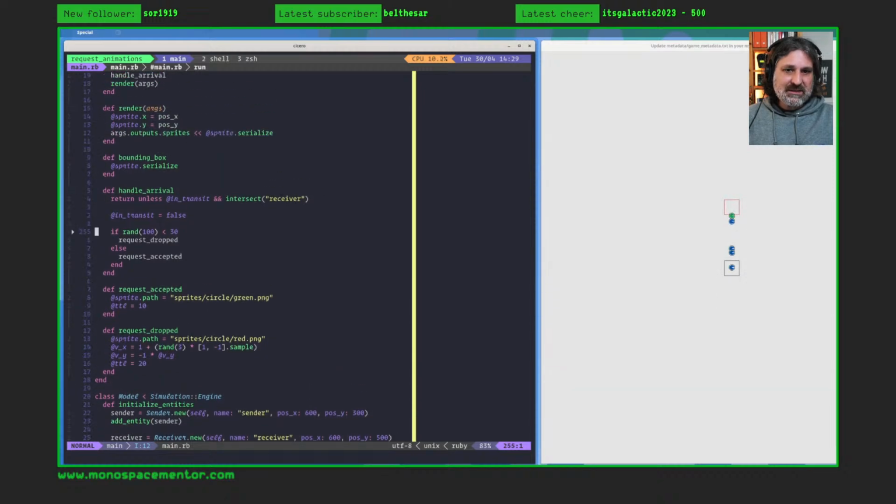So basically this part here needs to change. It's not a good idea that the request can decide by itself if it gets dropped or not. So we'll need to make a change there.